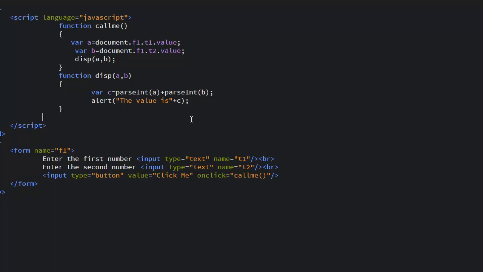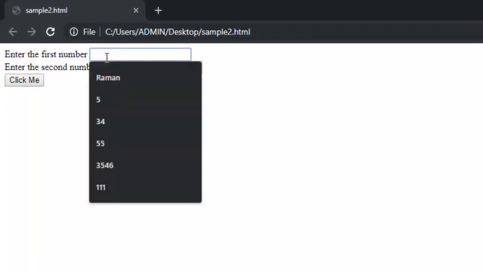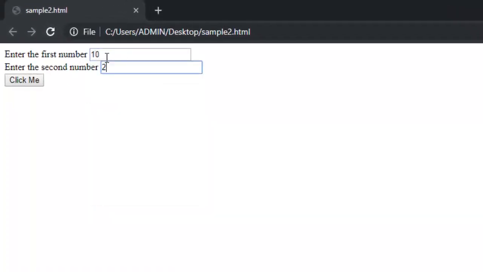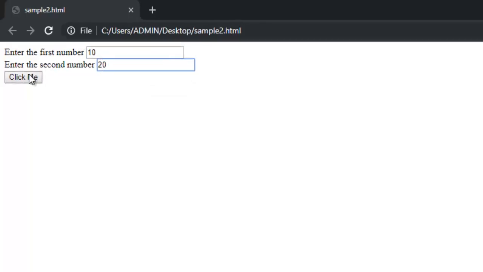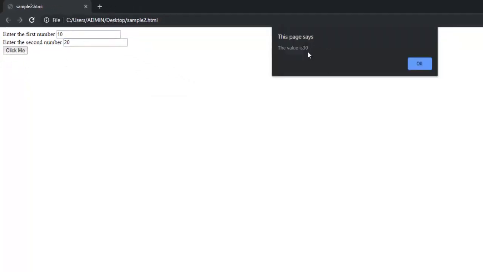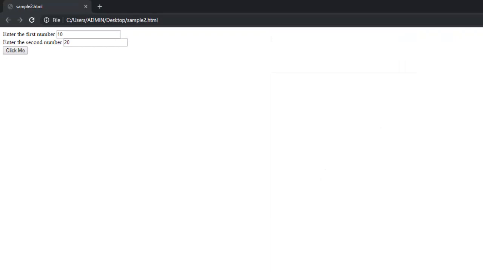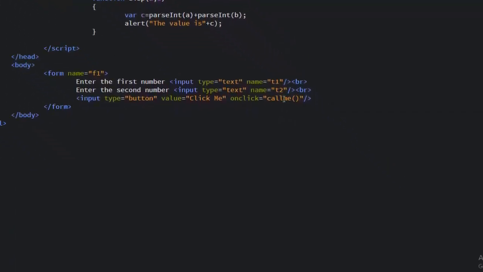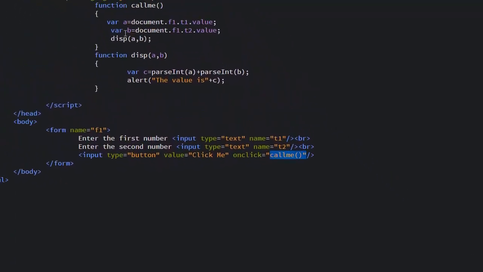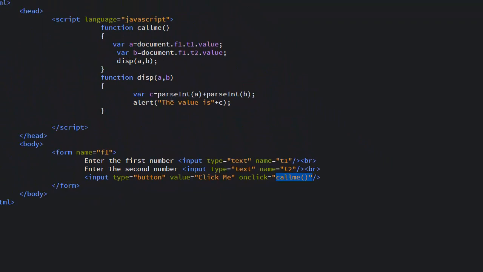So let's save this and I'm going to my browser, just refresh. Now I'm going to use 10 and 20. When I click callme, you can see the value 30 is coming. It's a very simple program, but what happened is I'm calling a function that in turn is calling another function that is just displaying. So we can use functions like this in order to take the inputs from the user. So this is about that.